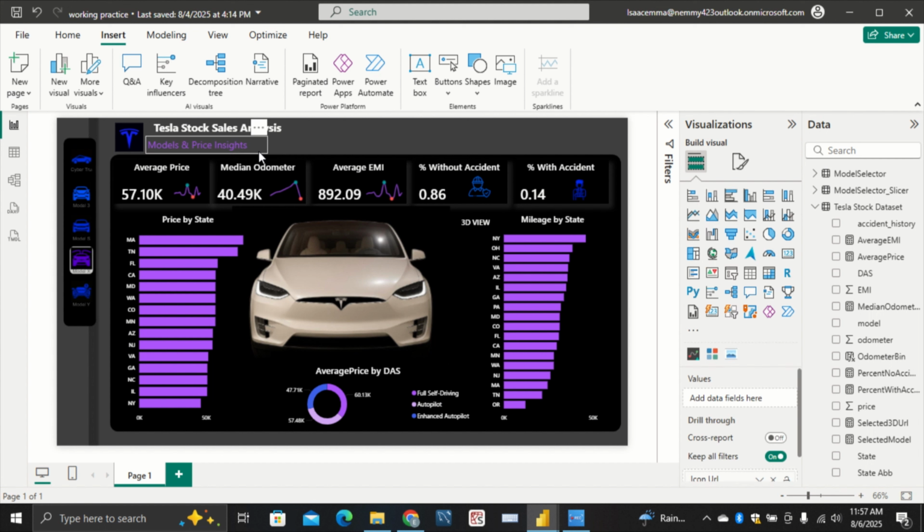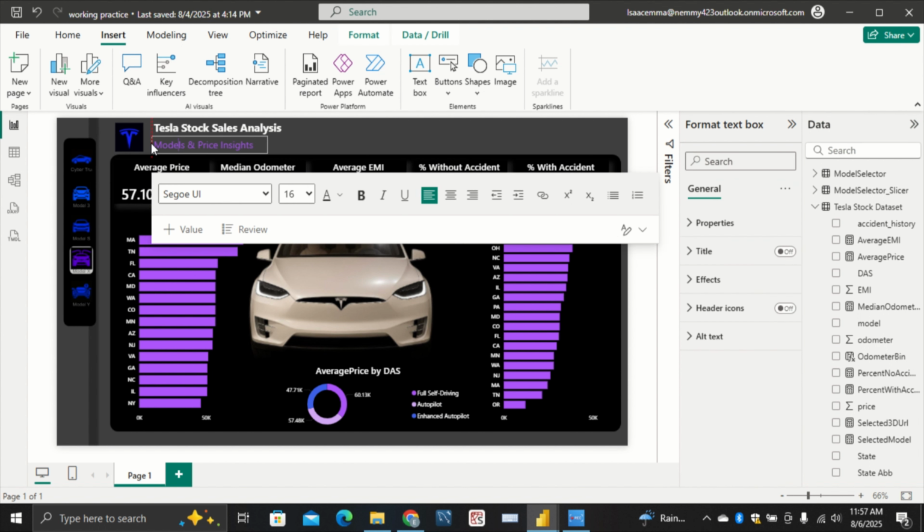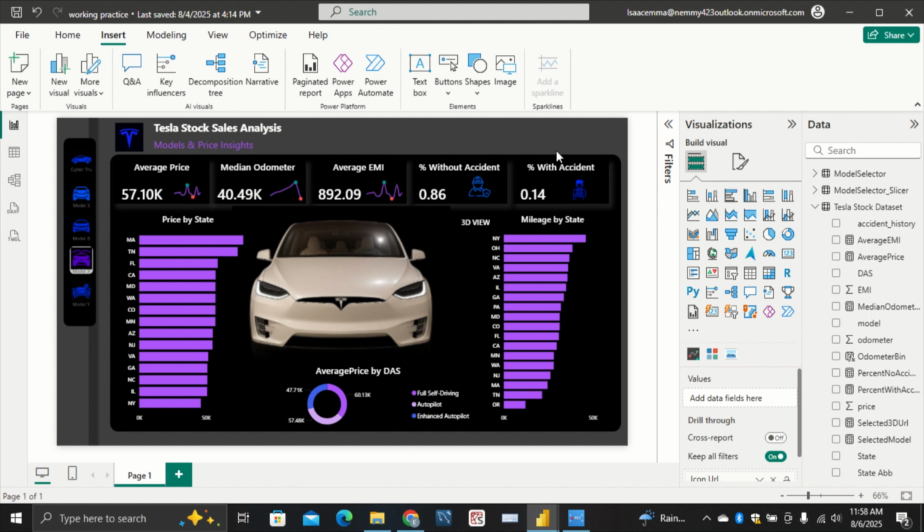Okay, we are not done. We still have something we have to work with. We have to work on this slicer here for either the accident or the previously prepared one. The one that has no accident or the one that was previously prepared. So let's do that one.